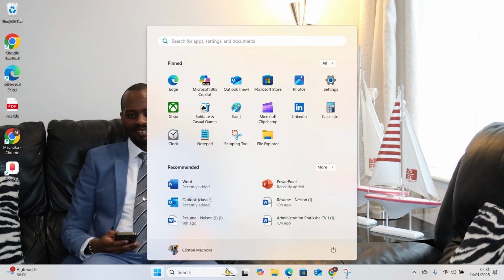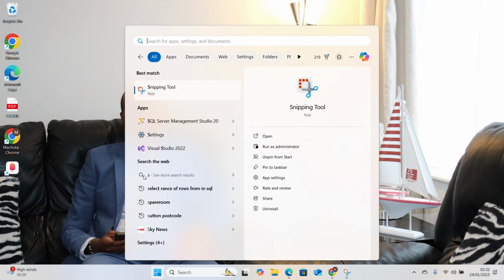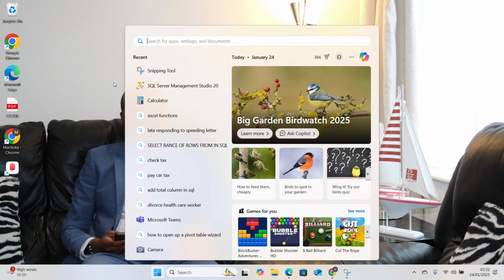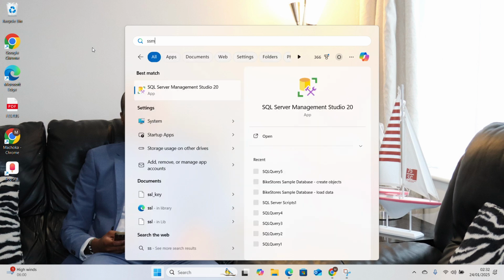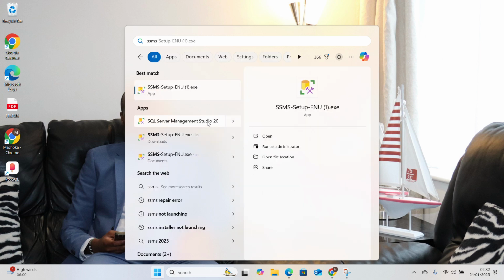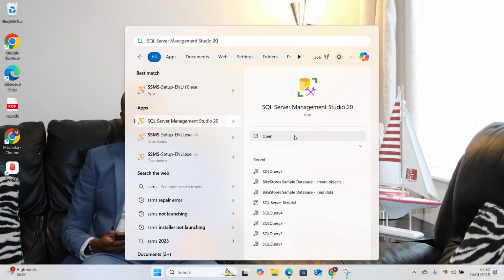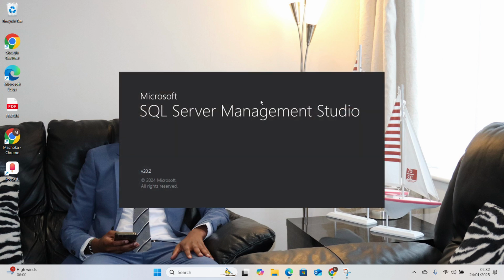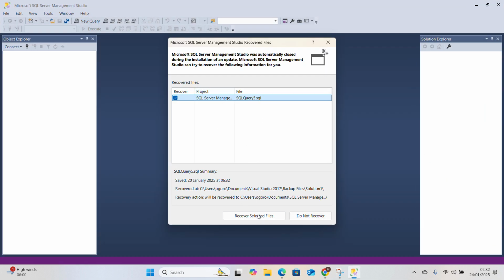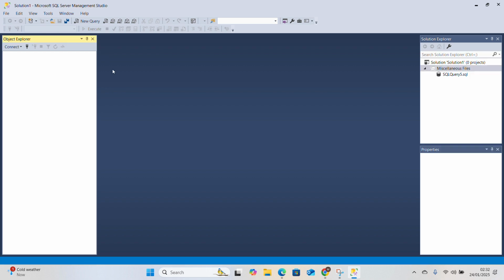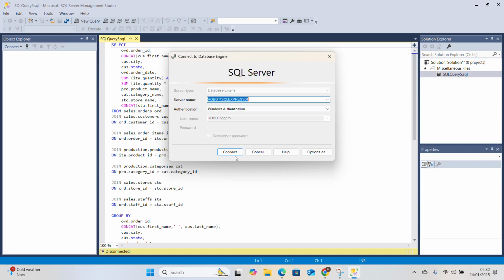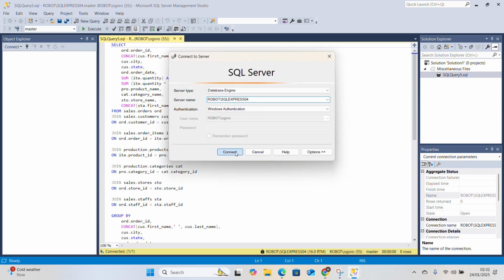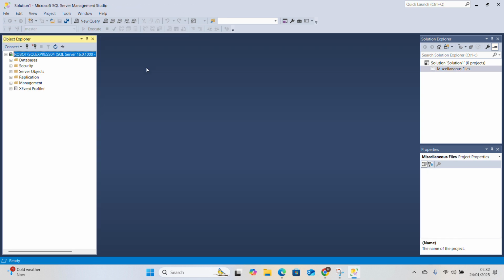So today we are going to start by typing SSMS. We open the SQL Server Management Studio. Connect again. I don't need this one. I need to create a new database.